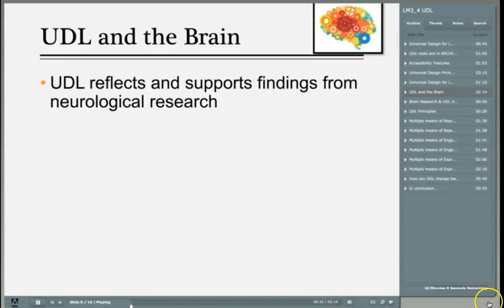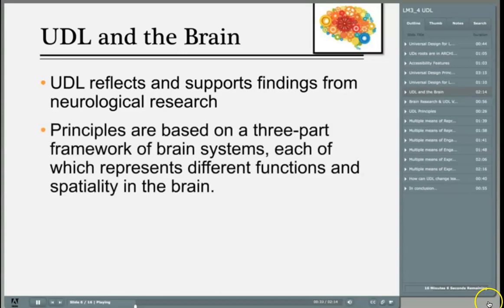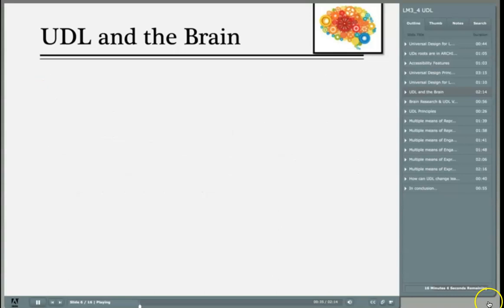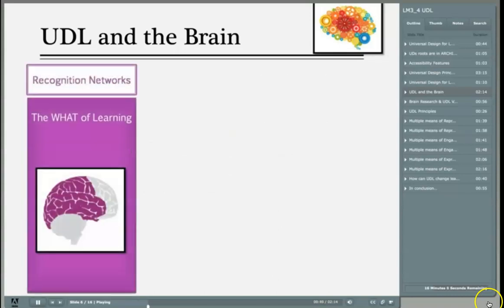The recognition network is where we process information gathered by our senses. For example, words that we have read or heard, images that we have seen, and objects that we have touched. This network is all about the information coming into our brains and represents the what of learning.